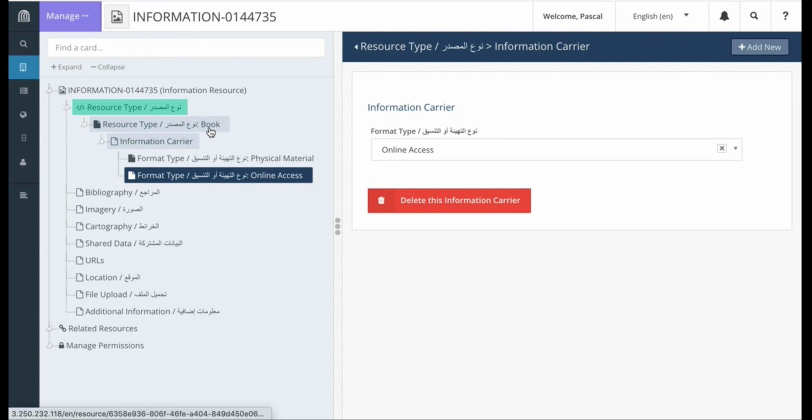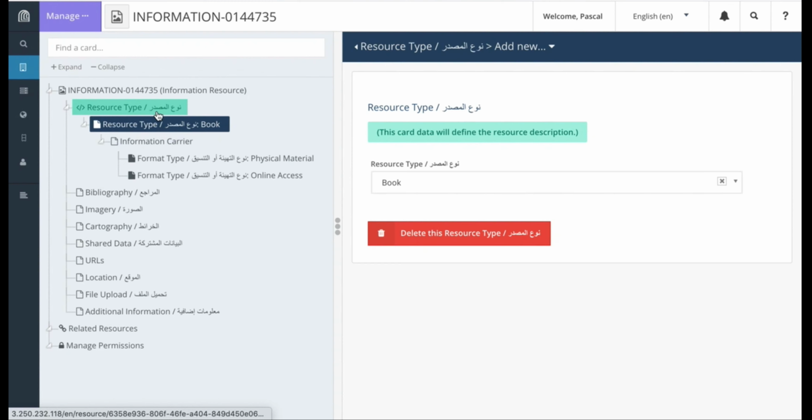So next I would then, in this case, because I've chosen a bibliography resource type, fill in the bibliography. So now I refer you to each of the separate videos for each of these different sorts of information resources.